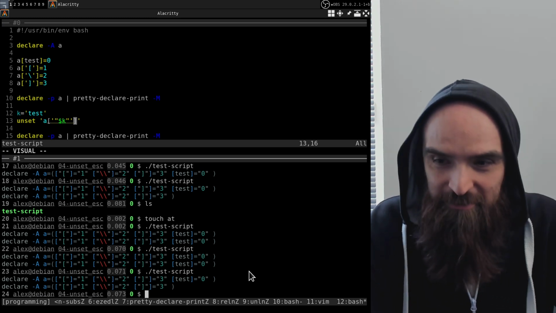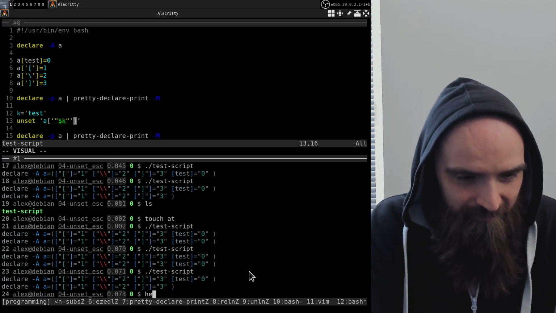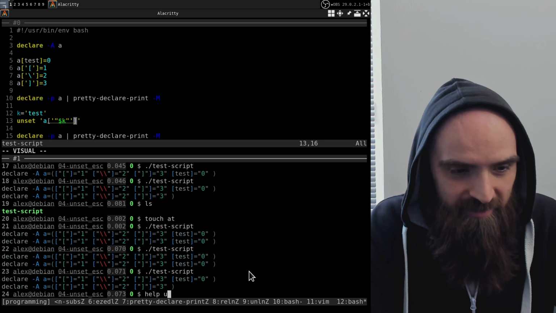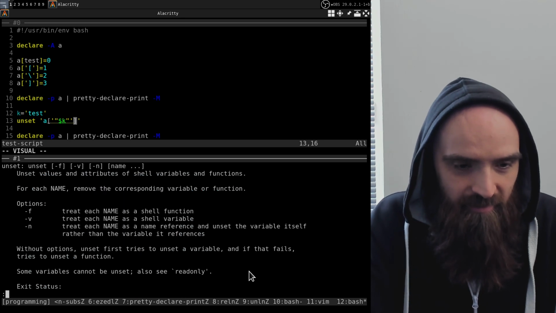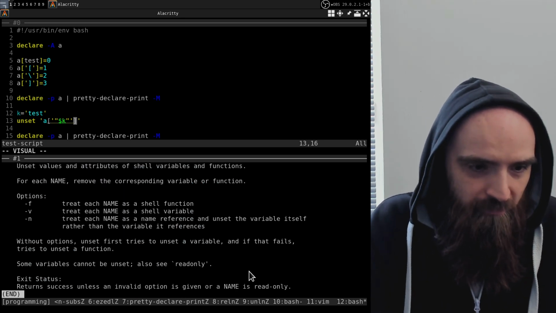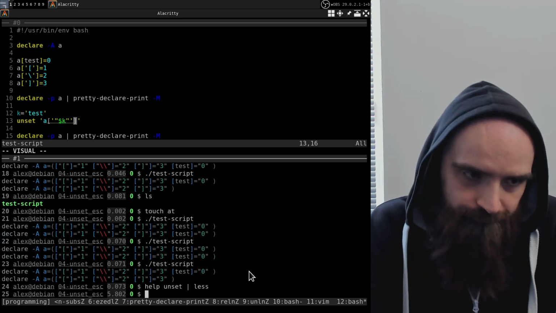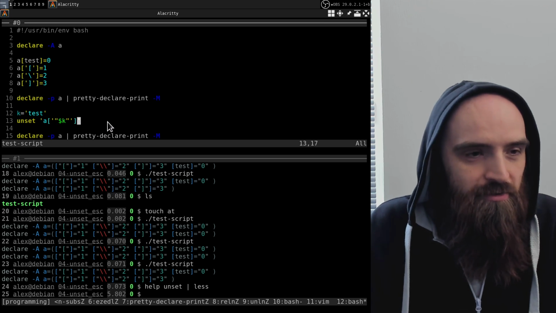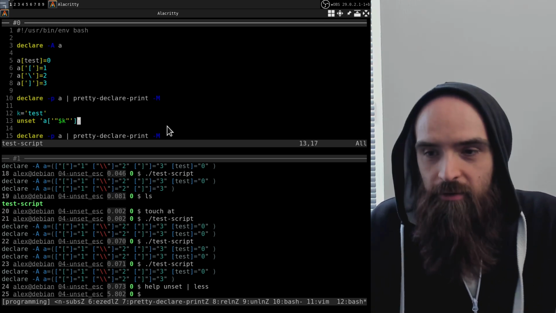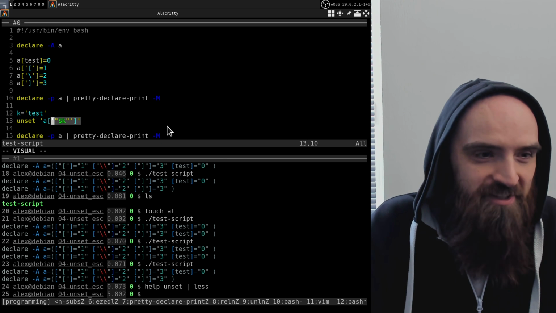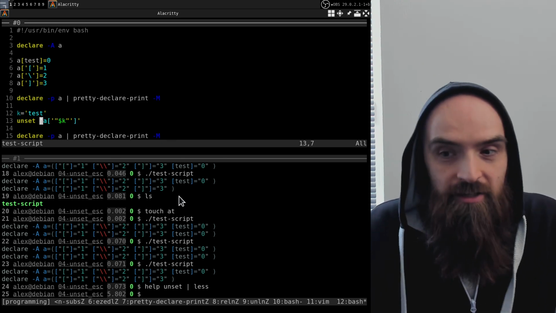So I have no idea how I was supposed to know this. I can also take a look at help for unset, and there's no information about that here either. So those are the only two sources that I know of. If someone knows where that is documented, please let me know. I'd be very interested to take a look.